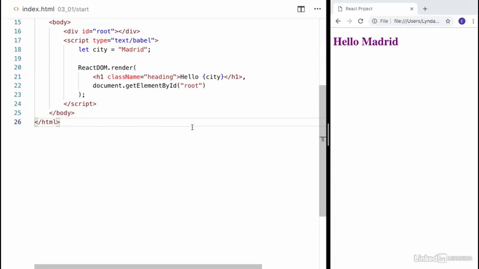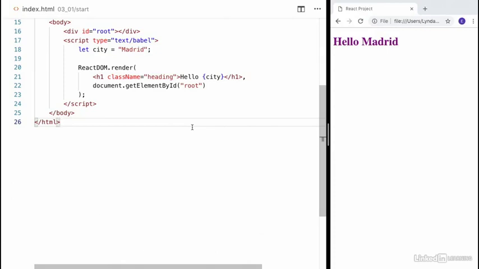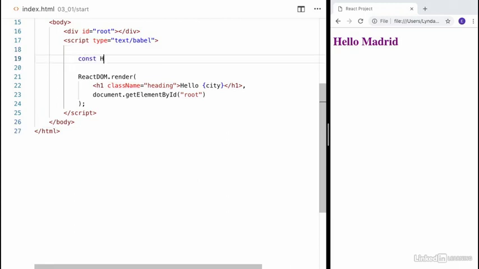The way that a React application represents a UI element is with a component. A component lets you put together a user interface with independent reusable pieces. Let's create a component that is a function that returns some UI. So we'll replace let city Madrid with a new function. Now this function should return an H1. And within the H1, we'll just say, welcome to React.